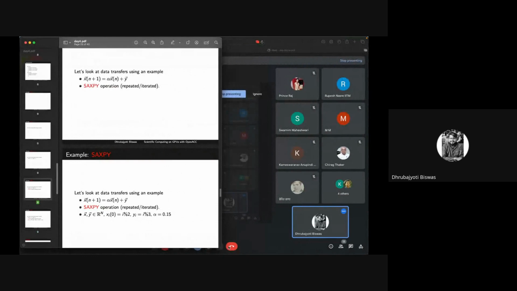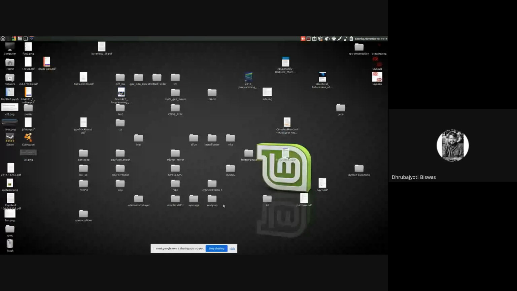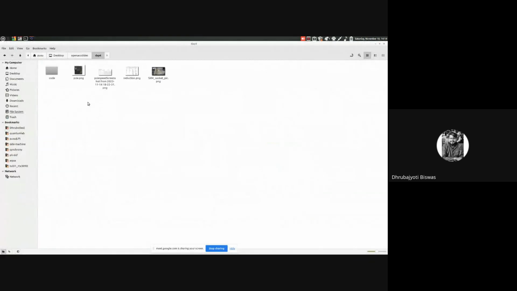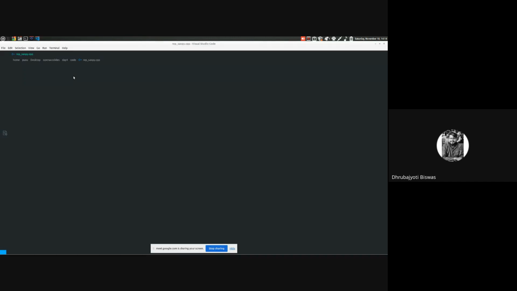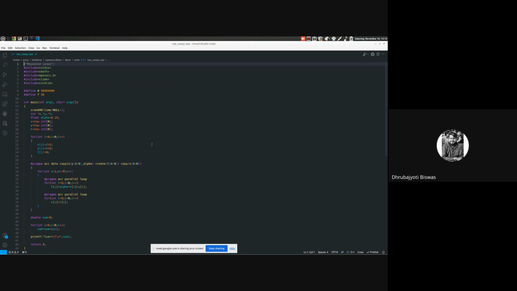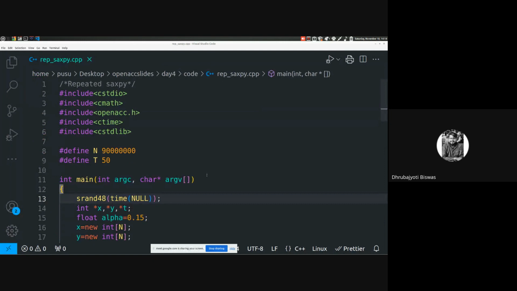Okay, I'll share my code. I hope my screen is visible, and I will open the code here. Okay, so I'll just make it a bit bigger so that it is visible to everybody. I hope the code is visible, right? Can somebody confirm? Yes, it is visible. Okay, so we are doing this repeated saxp sort of a problem.